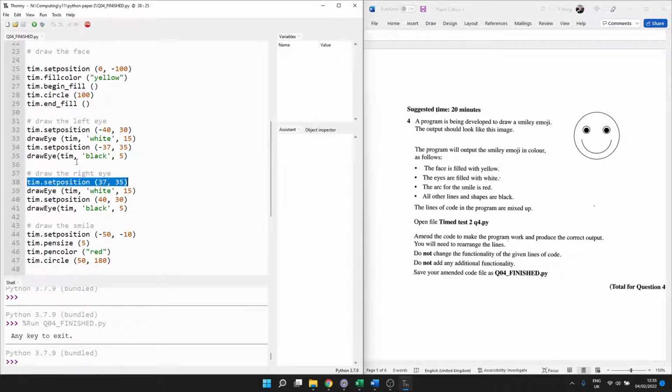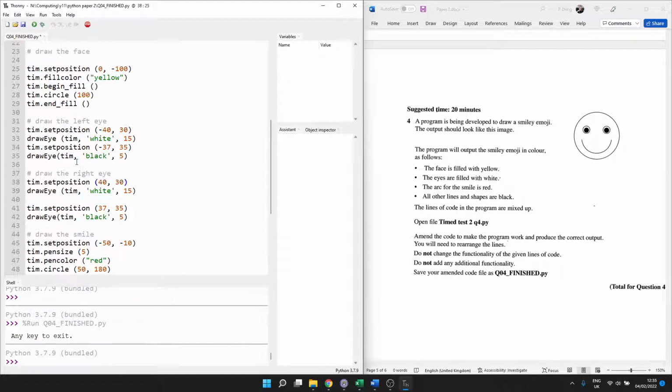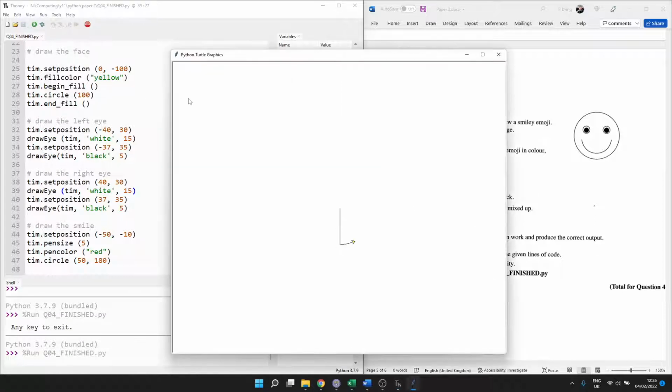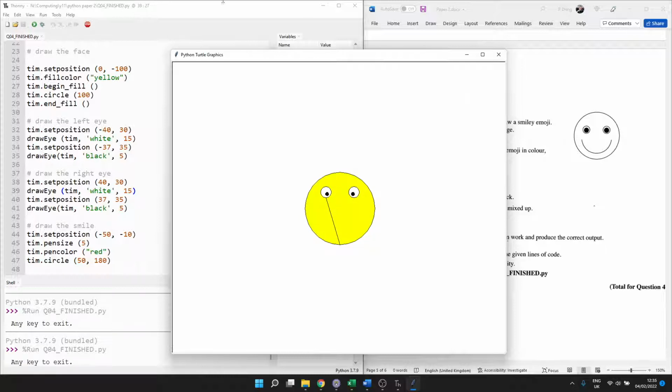Maybe if we just swap these round. Oh yeah, of course, because the coordinates for a circle is the middle of the circle, not the left part of the circle. So this should fix the right eye, but I think the mouth is still going to be dodgy. Yeah, look at that, the eyes are good, but the mouth isn't working.